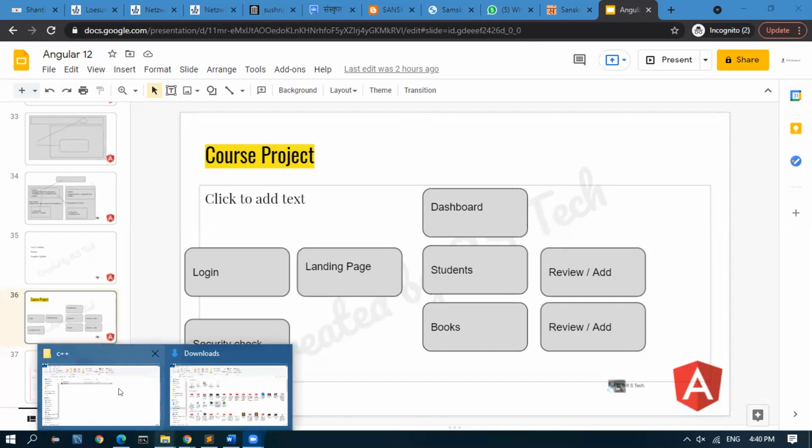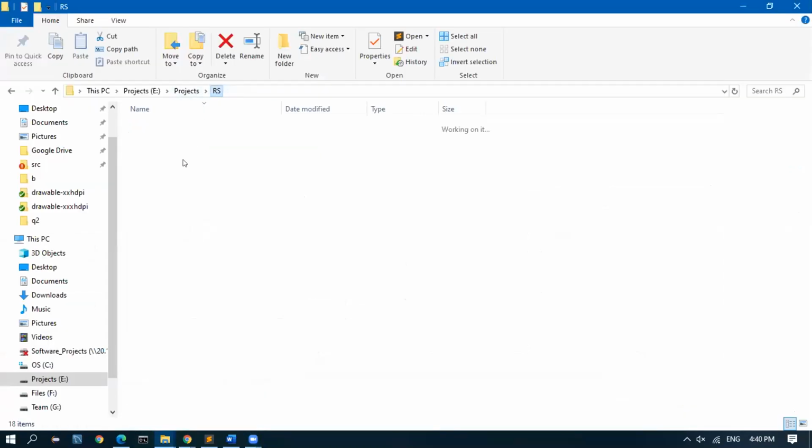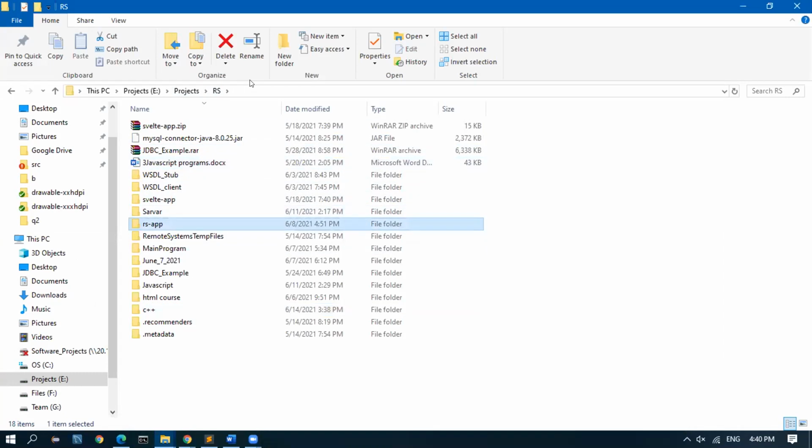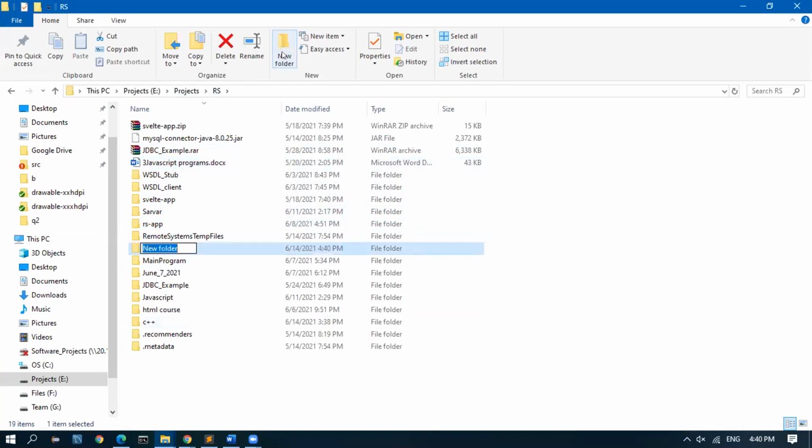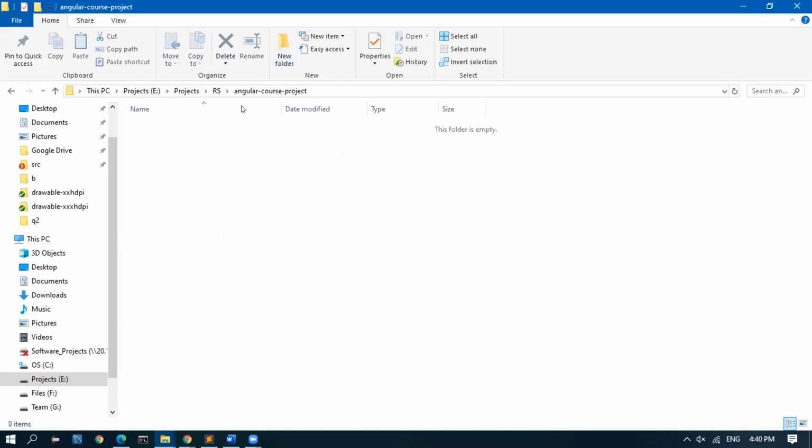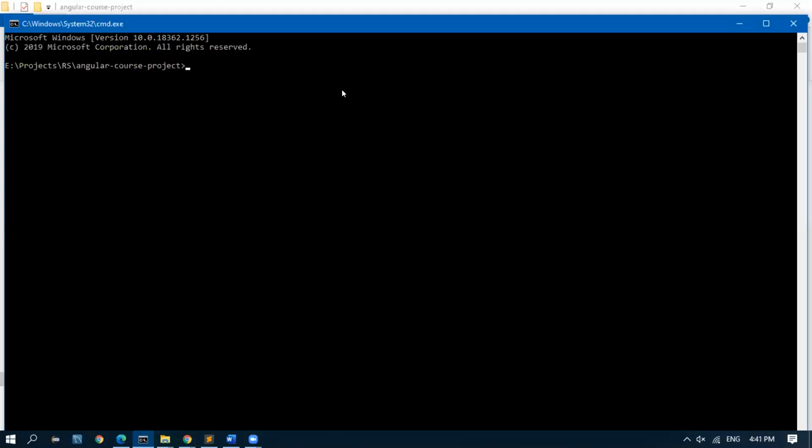So the first step, as usual, I'll go ahead and create a project. Angular course project. Let me create a folder like this. And inside this, the first step is I will create a project with ng new. First I'll see the version, ng version.